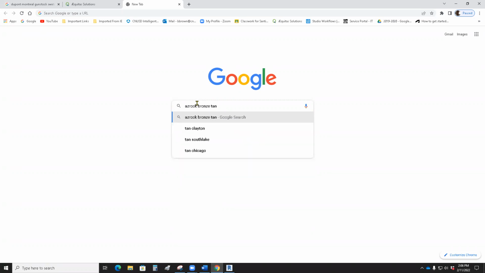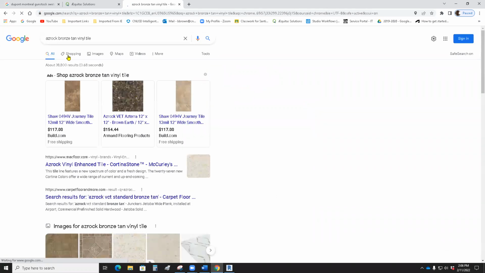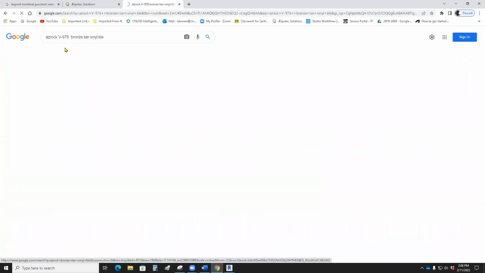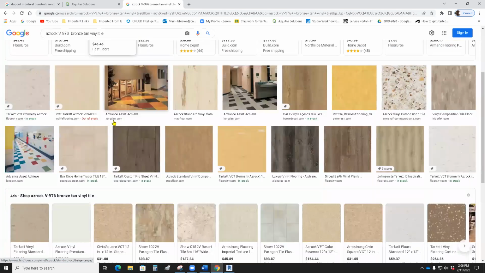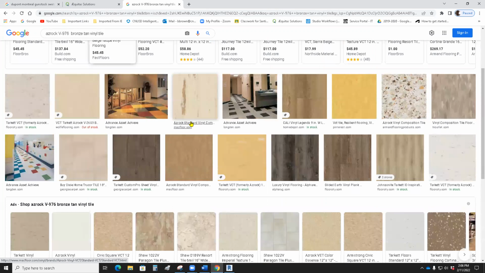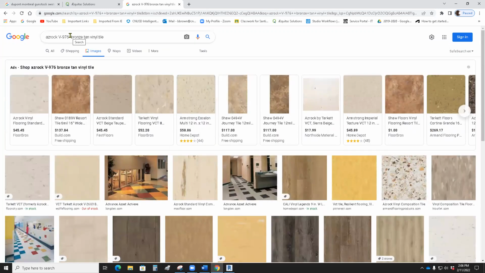And I'm just going to put vinyl tile, and let's give it a shot. If this doesn't work, then I'll try another attempt. That didn't work very well. I'm going to try the number on it. So AZROCK, mine's V976. Oops. Boy, that's still a big zero there. So then I'm going to go in and try this.